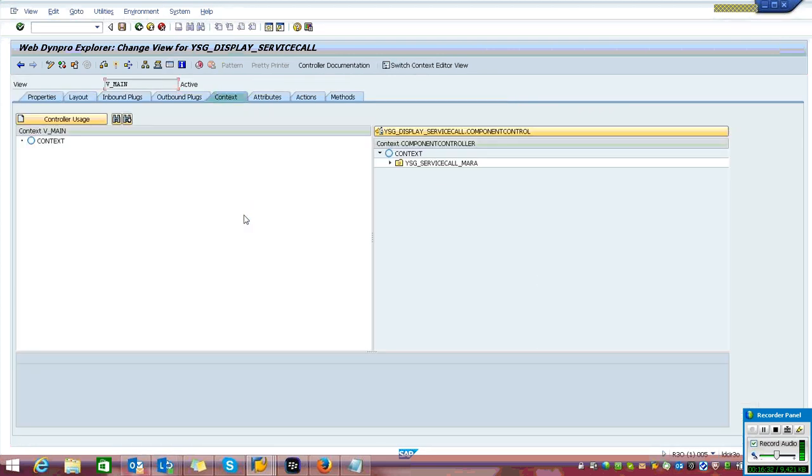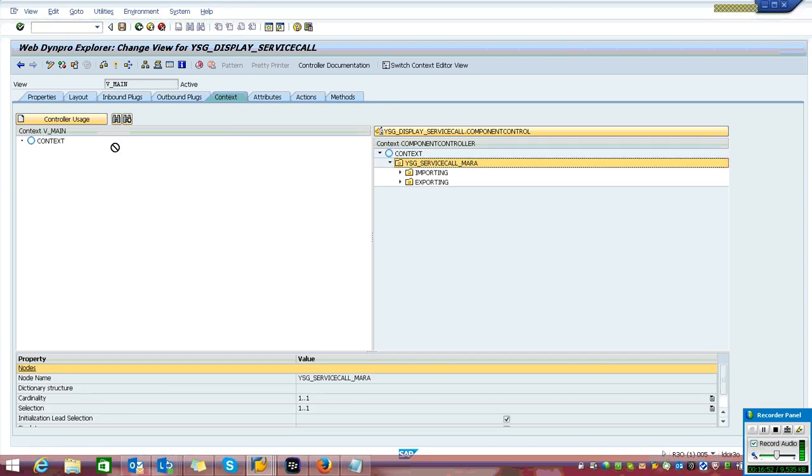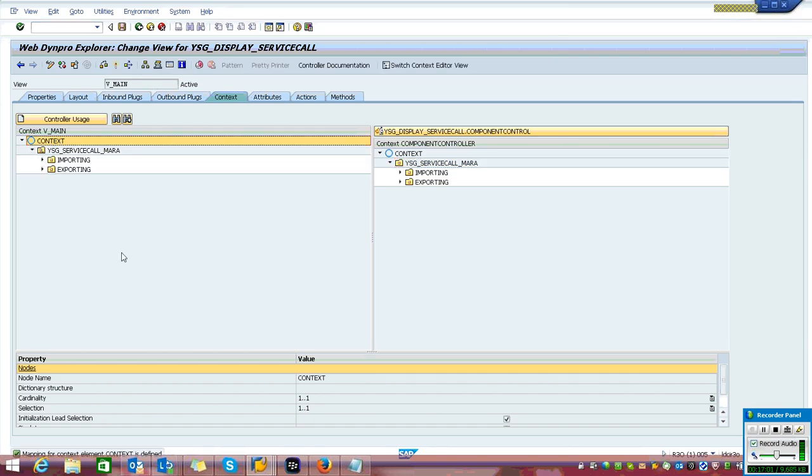And then to define the context, the nodes have already been created within the component controller. Now, I need this particular node to be present within the view controller, because the node of the context will have the data once the method of the component controller is executed. So I'll just drag and drop the node of the component controller onto the view controller, and we call this functionality context mapping.